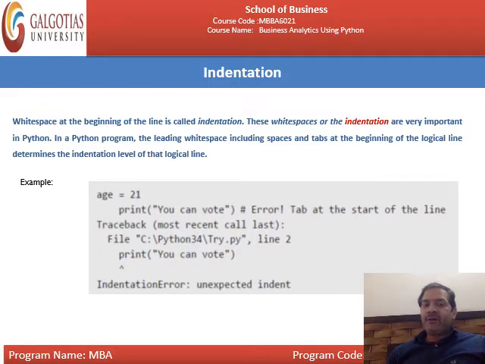This will be the output, the error that it will write: unexpected indent. This is all about the indentation. The white space, the indentation, is very important in Python. In a Python program, the leading white space, including space and tab at the beginning of the logical line, determines the indentation level of the logical line. So this is the indentation.